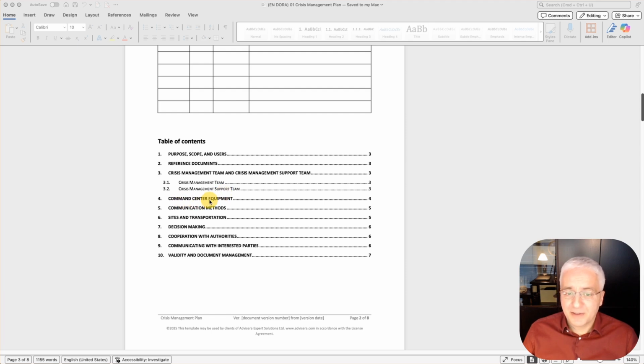And then command center equipment. Basically the command center is an office where the crisis management team and support team will work. If the primary location is not available, then you have to define where these people will work from. What will be the communication methods? So if the phone lines are dead, if the mobile phones are also not working, are you going to communicate through, let's say, couriers or satellite phones or handheld radio stations? So you have to define this here. Sites and transportation. So what are the general sites for the company to recover and how you will transport the people to these sites.